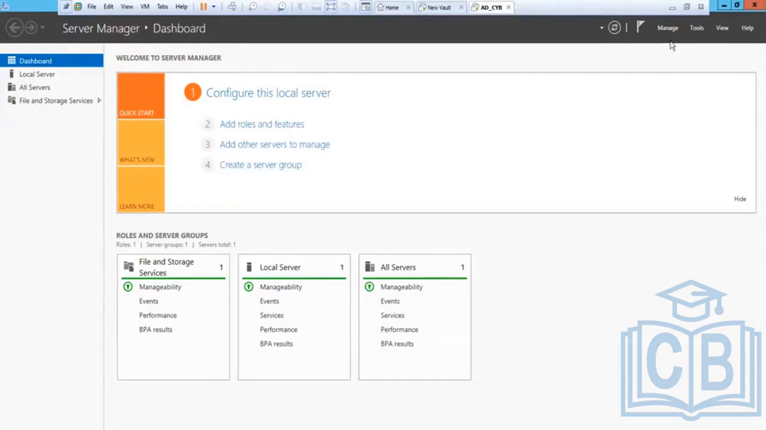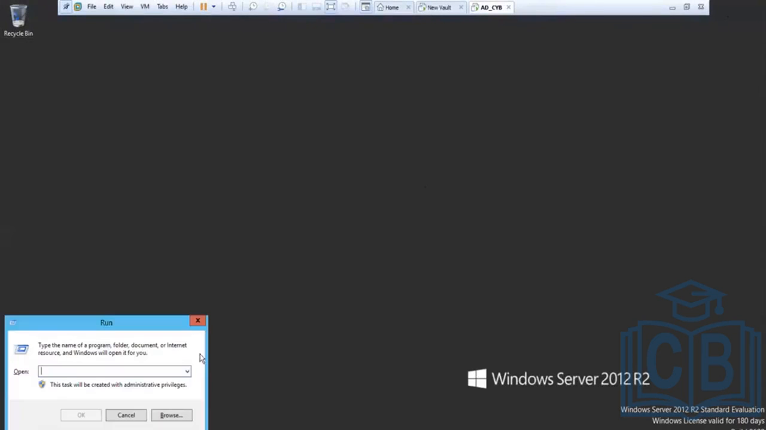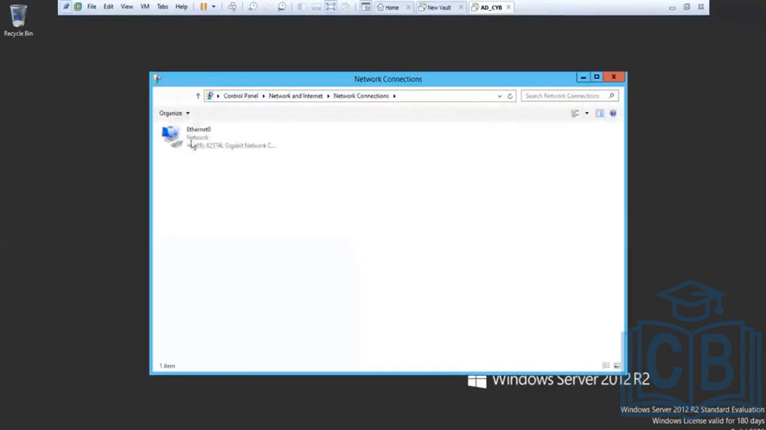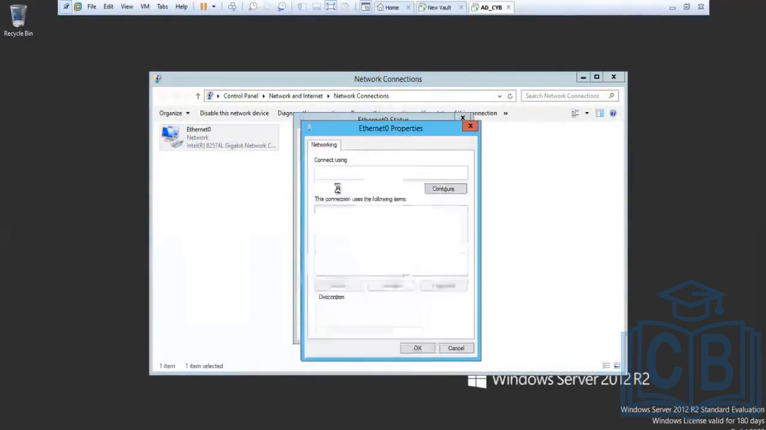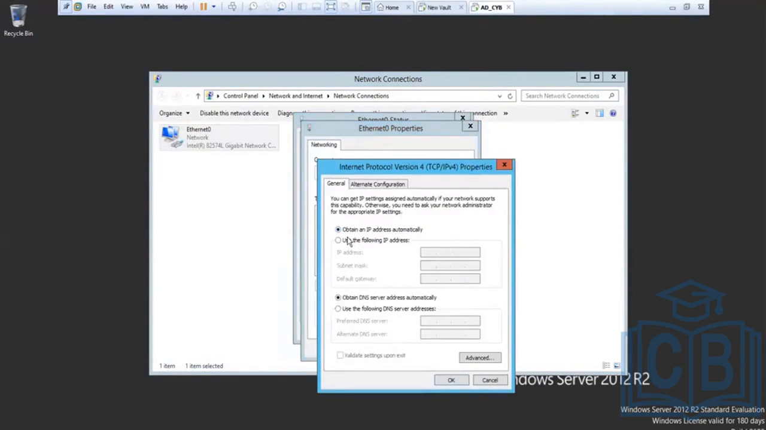We need to install those roles using Server Manager only. I send one IP address to this machine. You have to send one IP address to Vault. Just send that next number to the AD. And here we need to put a preferred DNS also. Just the same IP. There is no different DNS server. Just put the same server IP as your DNS server.